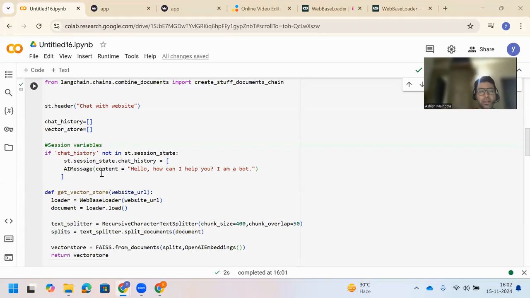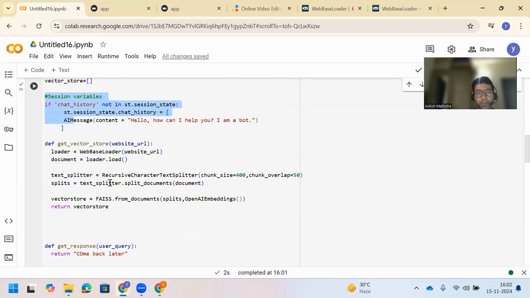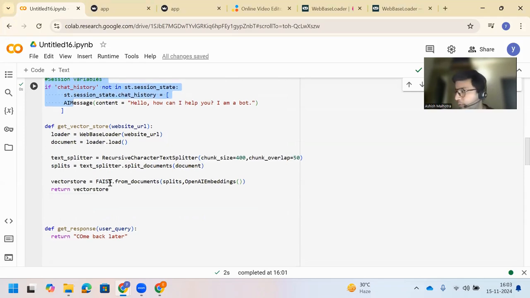As a next step, I'm going to make get vector store a session variable. The reason is that there are calls to OpenAI embeddings, and as you know, OpenAI is not a free LLM that we can use. So making it a session variable is a better option because you don't have to make multiple calls to OpenAI embeddings.